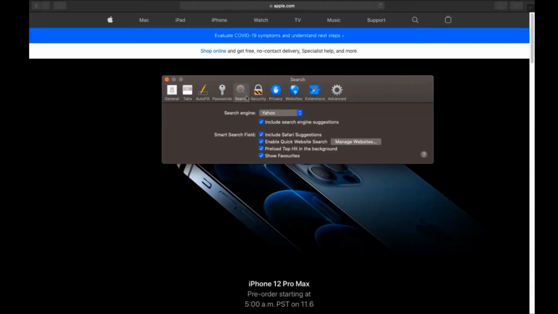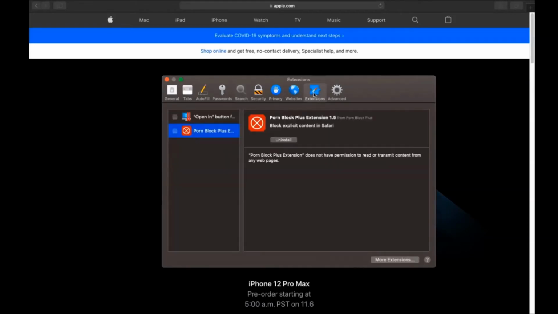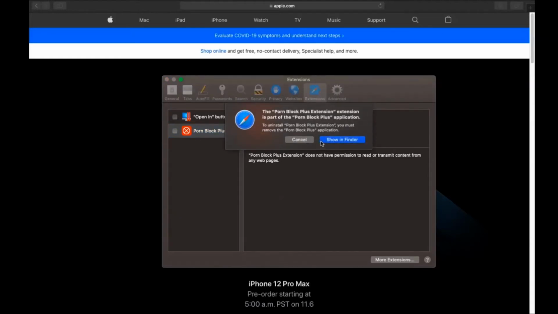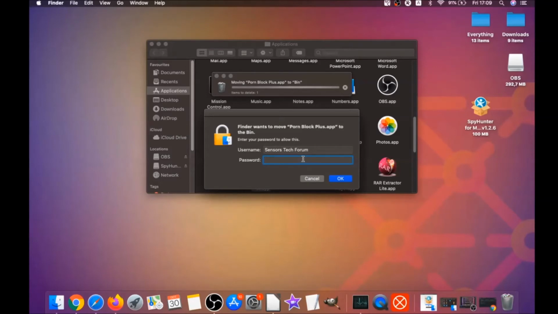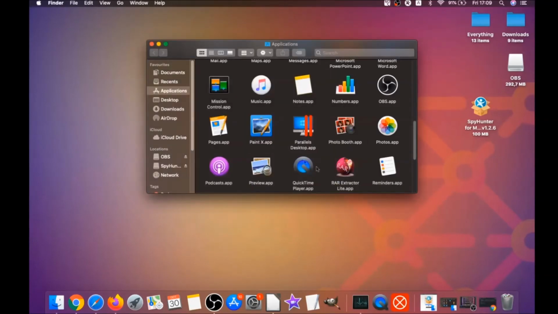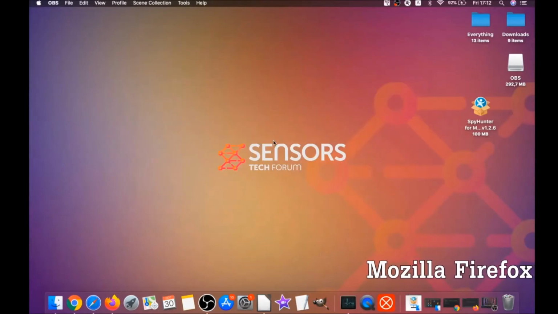Then you click on search, and this will allow you to change your search back to your default search, and then click on extensions and click on uninstall on any extension that you find unfamiliar or suspicious. It's gonna take you to the applications where you can once again drag it to your bin. And that's how you clean up Safari, basically. Oh yeah, it's gonna ask you to type a password, which is an administrative action, and that's it.